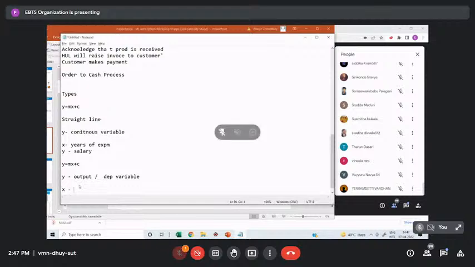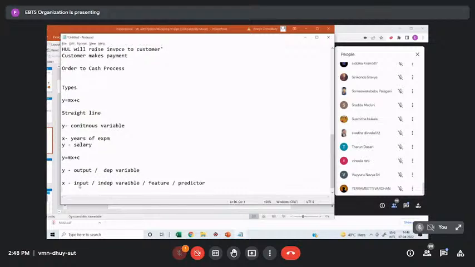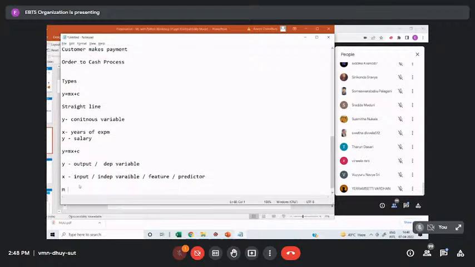X, we call it an input. We also call it an independent variable, and sometimes it is also called a feature, and it is also called a predictor. These are various terms that we use in the industry: feature or predictor. And m is called the coefficient.